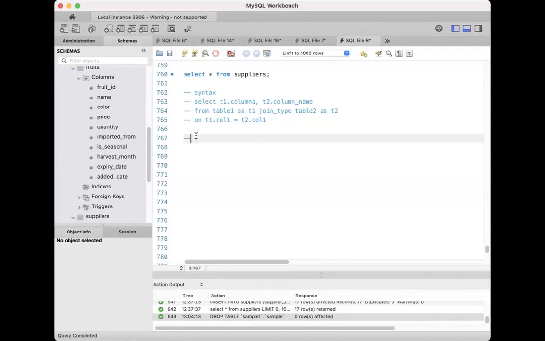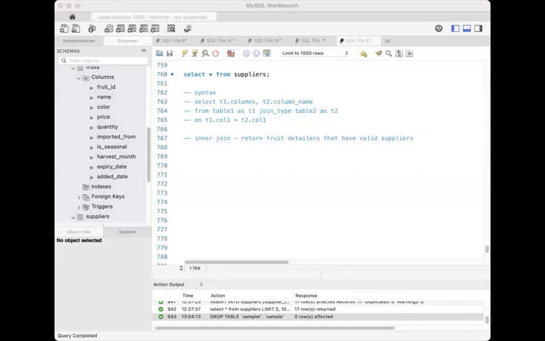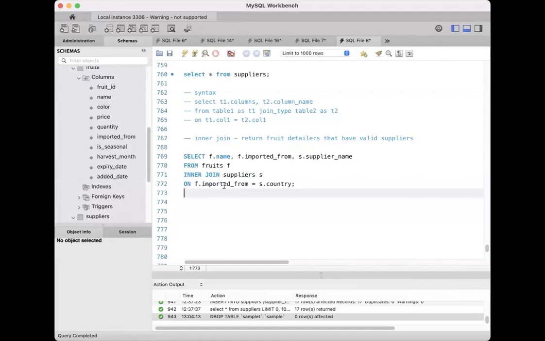So let's say I want to do an inner join, and I'll give you the use case as well. Let's say I only want to return fruit details that have valid suppliers, which means their details are also present in the suppliers table. Is the question clear for everyone? So wherever the country matches, I want those fruits basically.